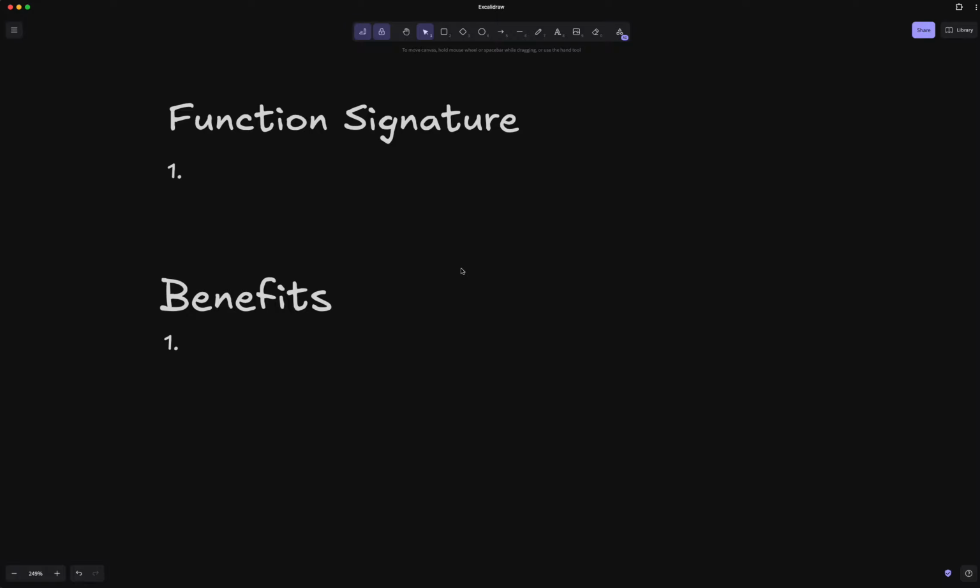In this video, we are going to talk about function signatures. Specifically, we're going to talk about three things. What is a function signature? Then we're going to talk about what benefits a function signature provides. And then last, we are going to look at how we write function signatures in Elixir.